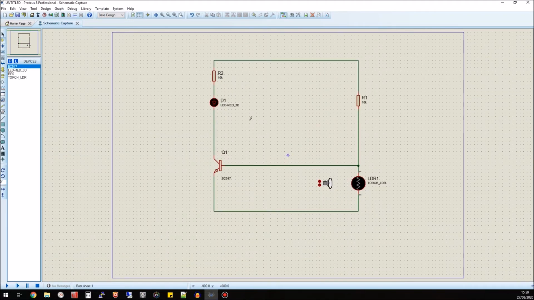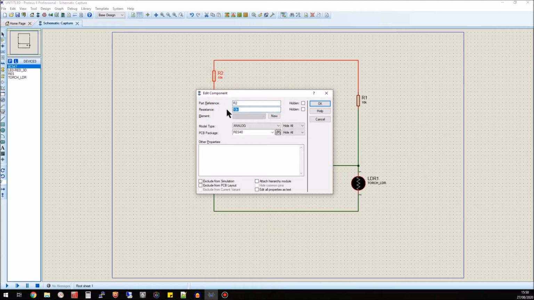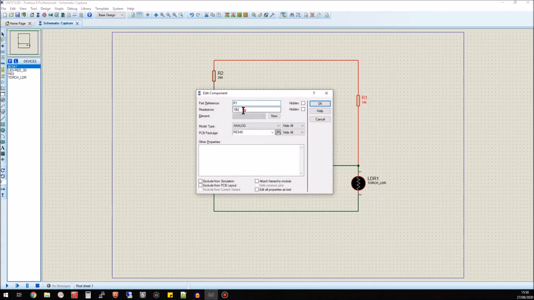Next, we can set the resistor values. Right-click on the resistor, go to Edit Properties, and enter the desired value. We will use 200 ohms for the LED current limiting resistor, and 47 kiloohms for the potential divider resistor.